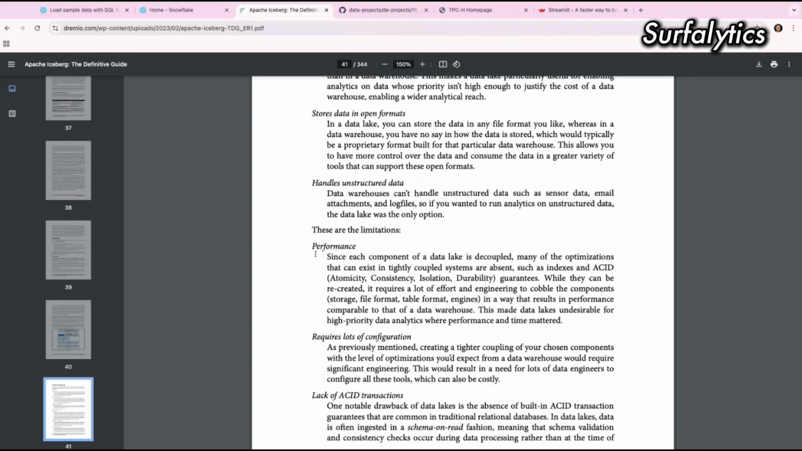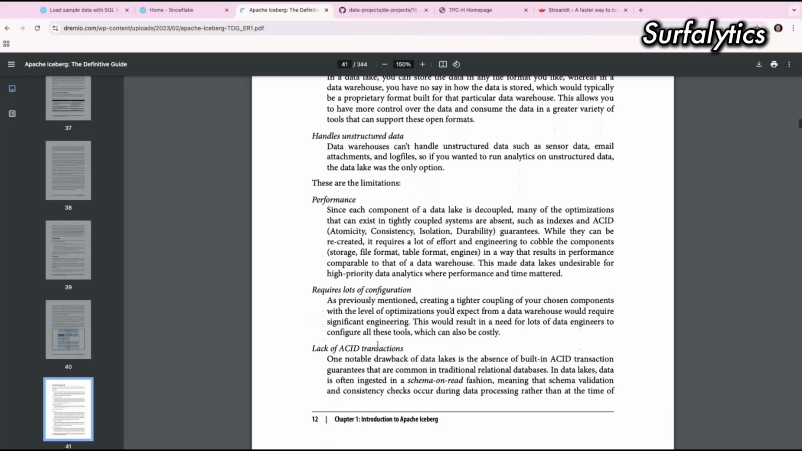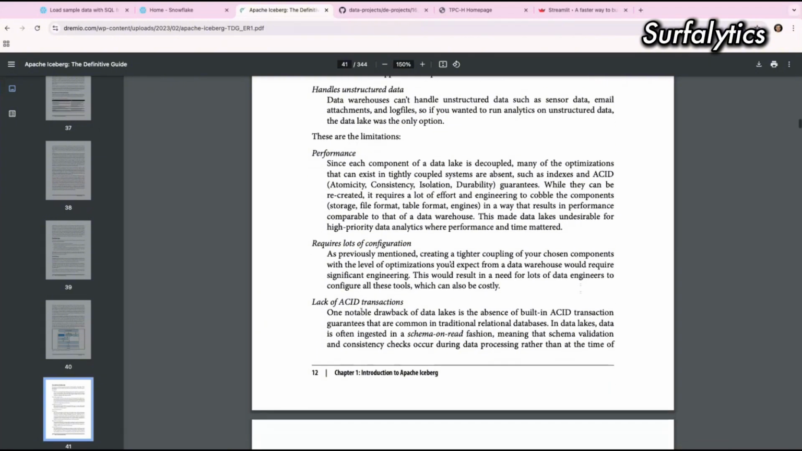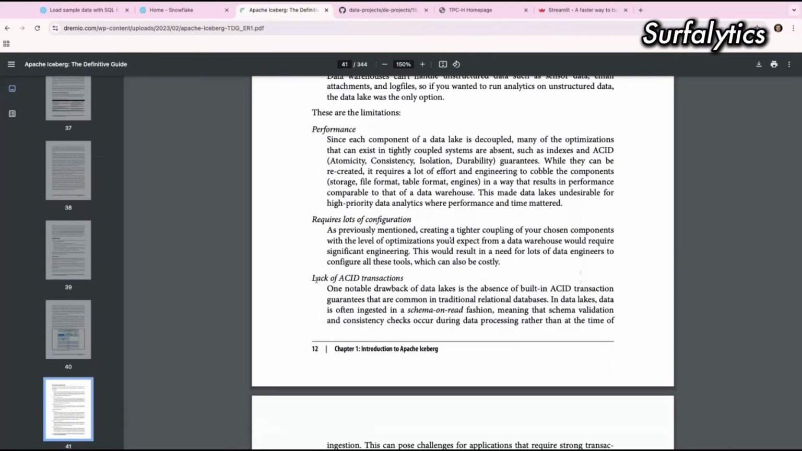Performance, I don't know, it depends, because you really care about how you partition and query your data. Yeah, performance is actually a limitation, because you need to think about how you're going to design your tables and your partitions. It requires lots of configuration. It has a lack of ACID transactions.